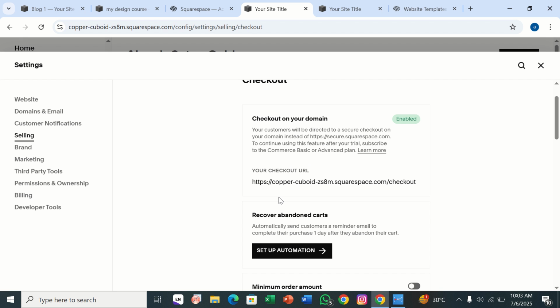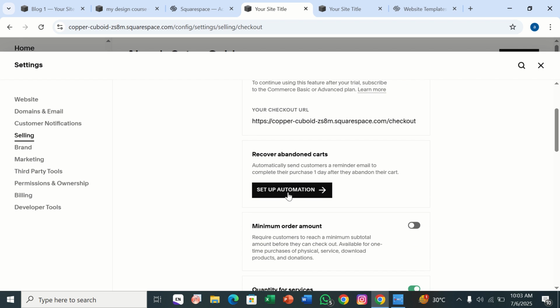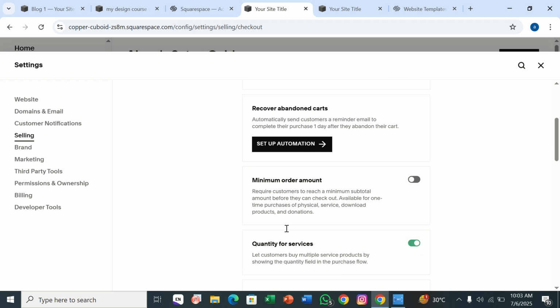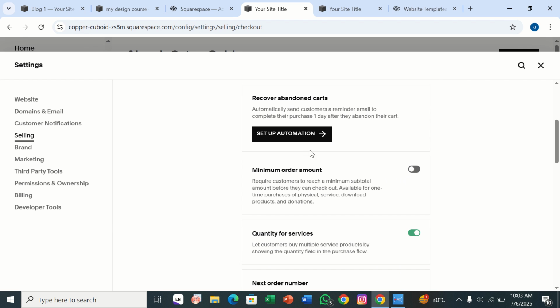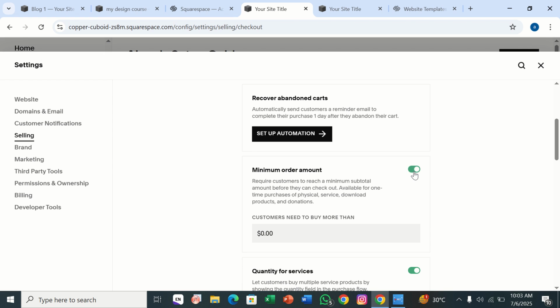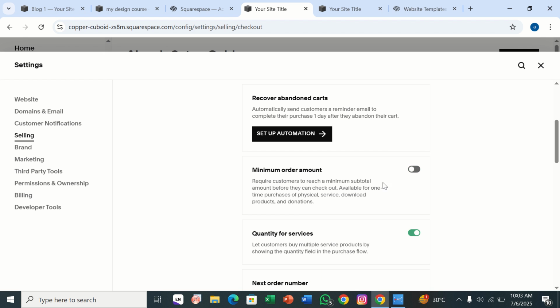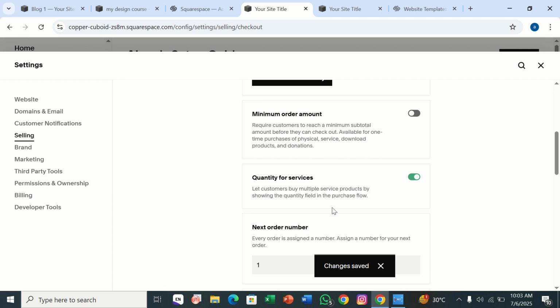This is actually enabled. This is your checkout URL. You can set up the automations. You can require customers to reach a minimal subtotal amount before they check out. You can click on this if you want to enable it. You can also cancel this. But if you enable it, you need to set how much amount the customer needs to buy in order to start this checkout process.